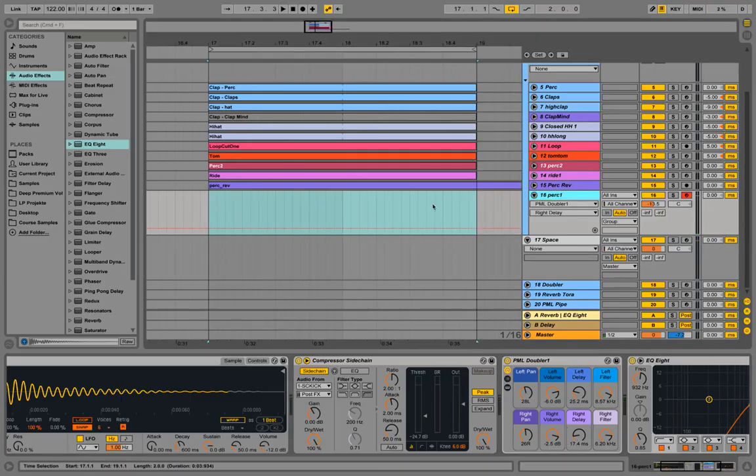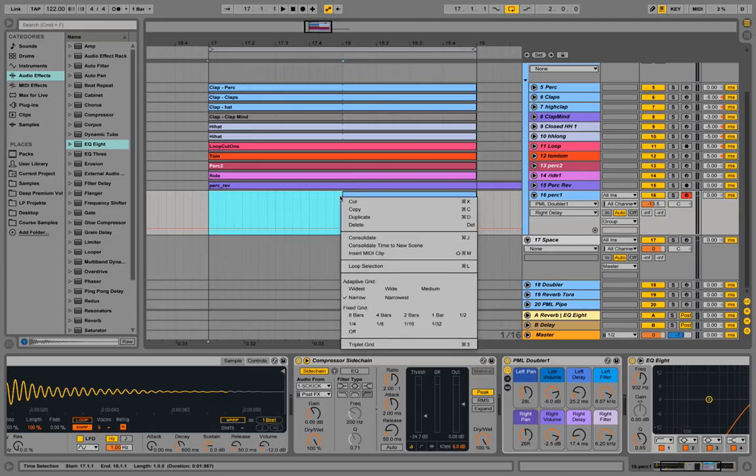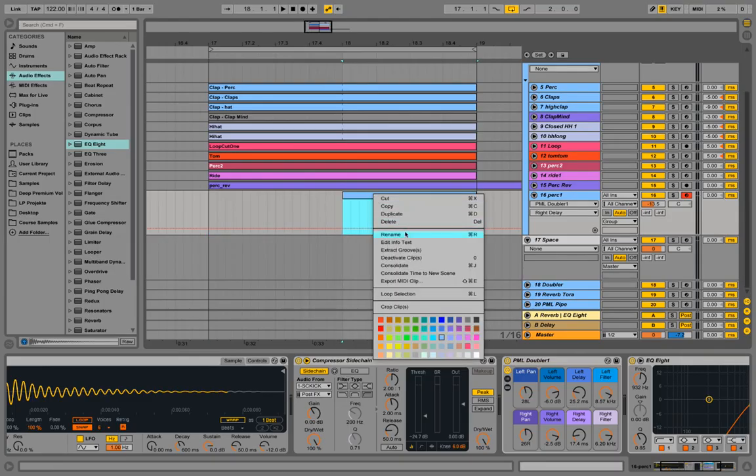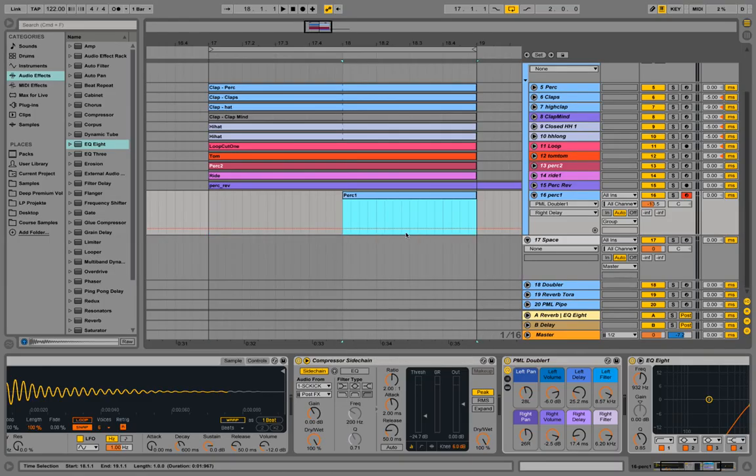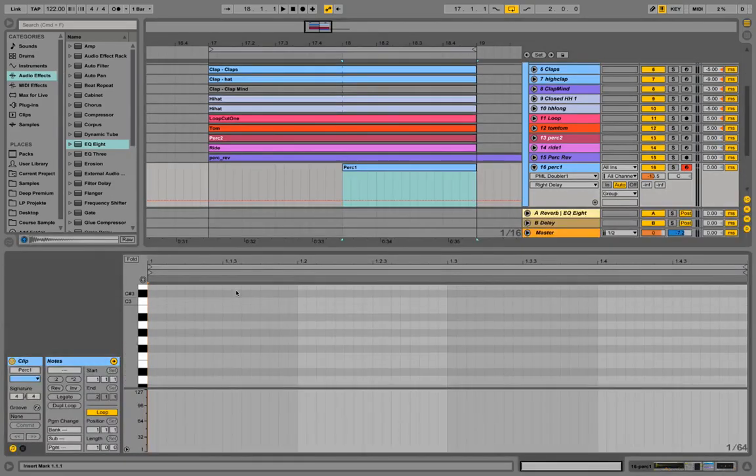Okay, now we create a MIDI clip 1 bar long, like this. And I'm hitting the short key. The short key for selecting an area and creating a MIDI clip is Shift Command M. And let's call this perk 1. And go in there. Go to C3 for now. And create a note here at 1.1.3.